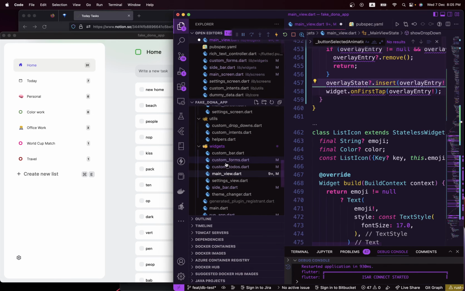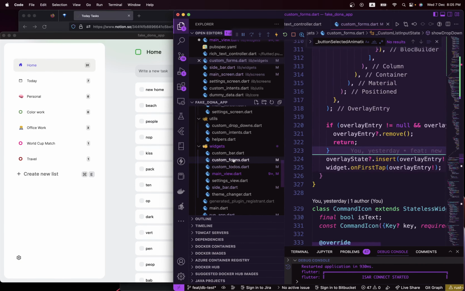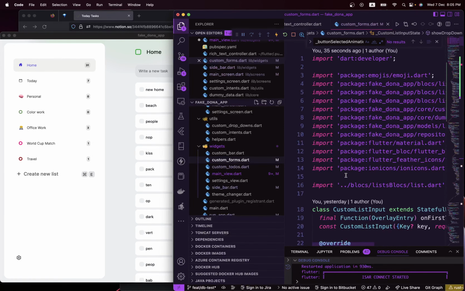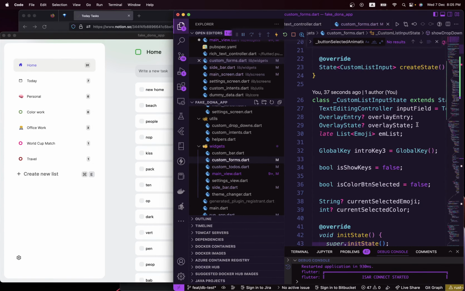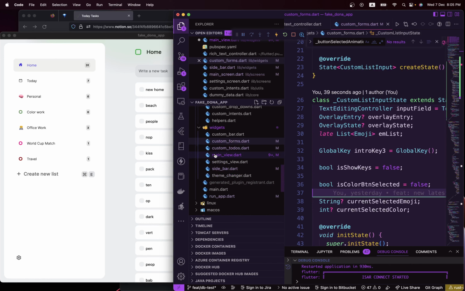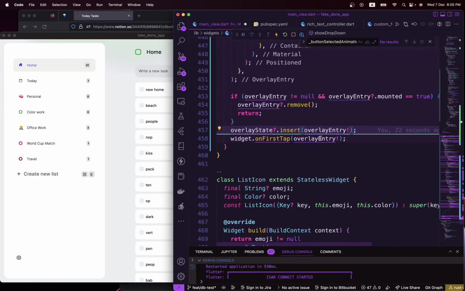We need to copy one more thing. The two overlay entries that we left here, we just need to copy those. Okay, yeah, copy the two of them and paste that right inside our main view.